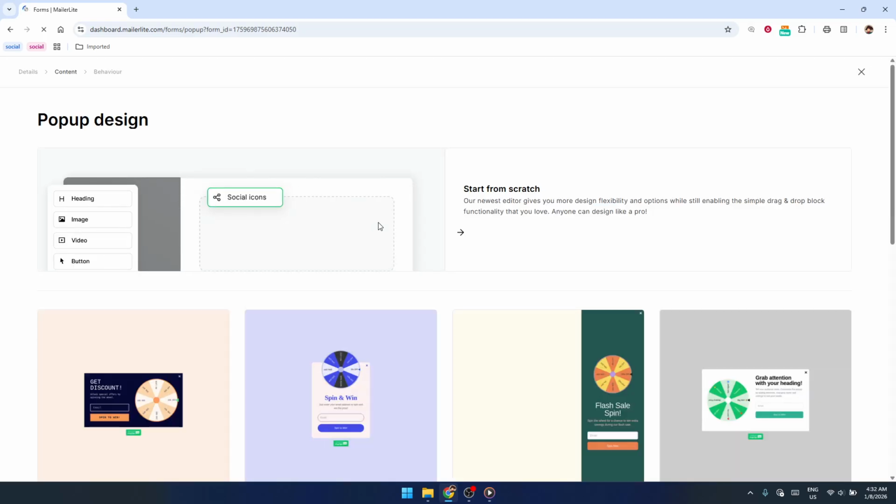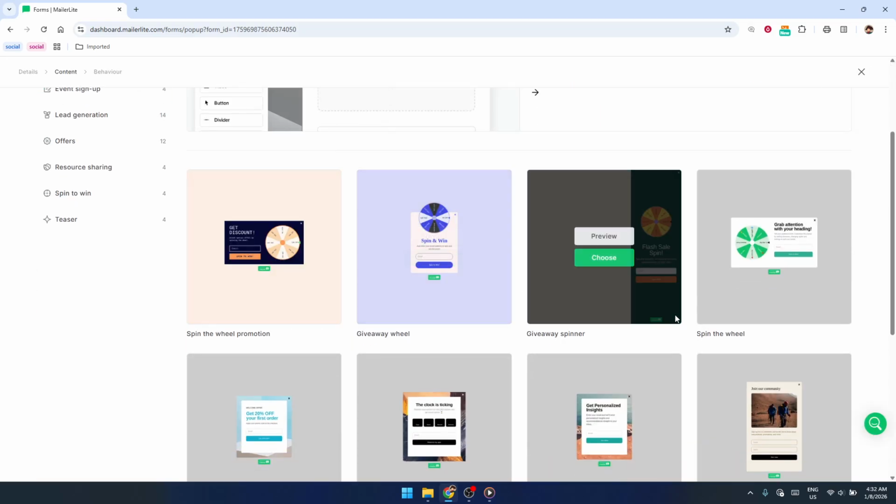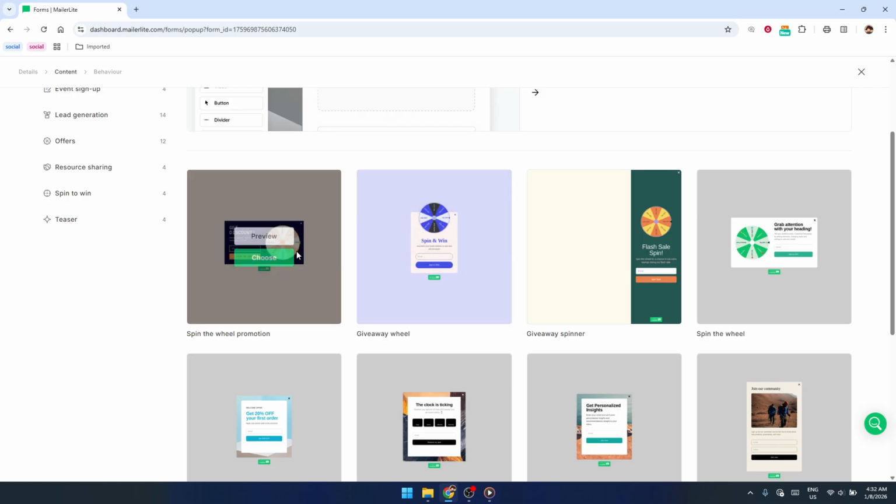Now it's time to edit the form design. You'll first land in the template gallery. Here, you can browse through different layout options. Pick a template that matches the style and purpose of your form, whether that's a simple email capture or a slightly more detailed sign-up. After selecting a layout, you'll enter the editor.